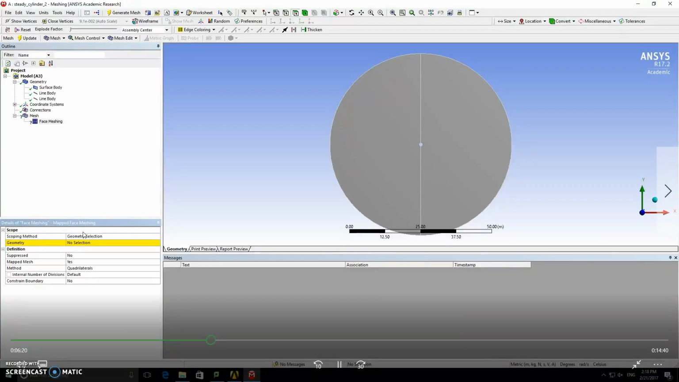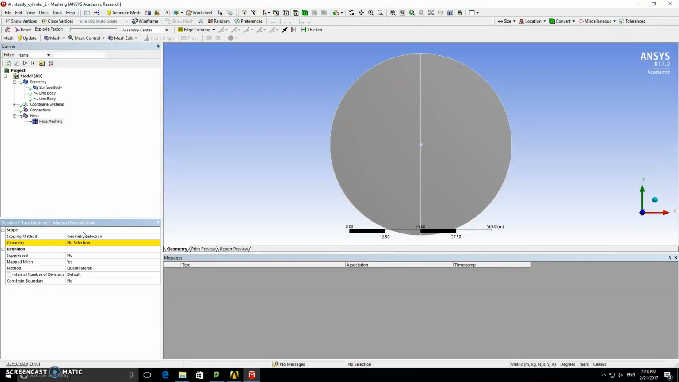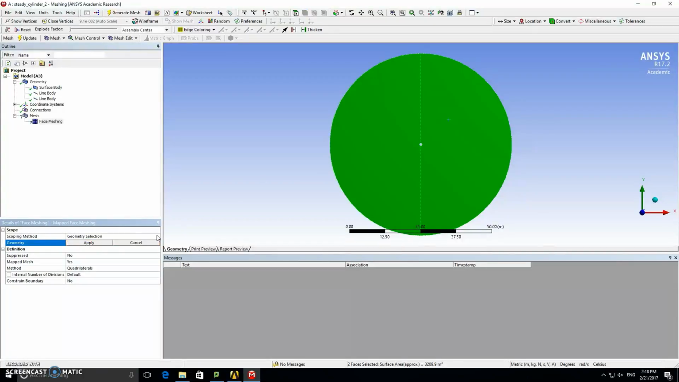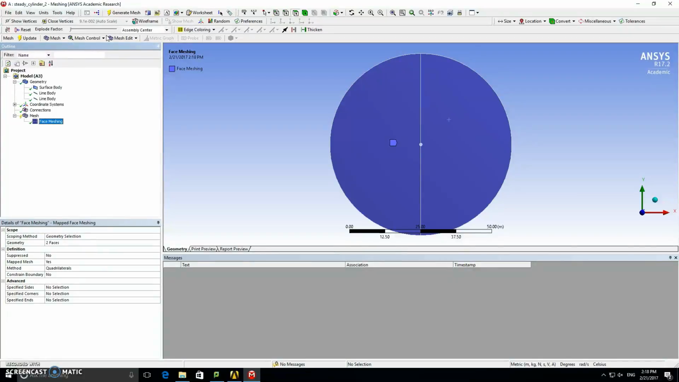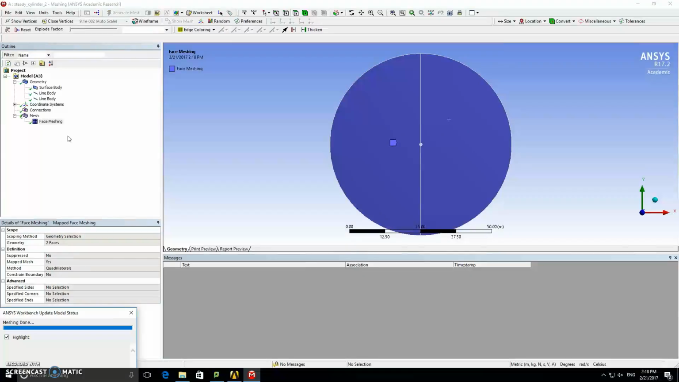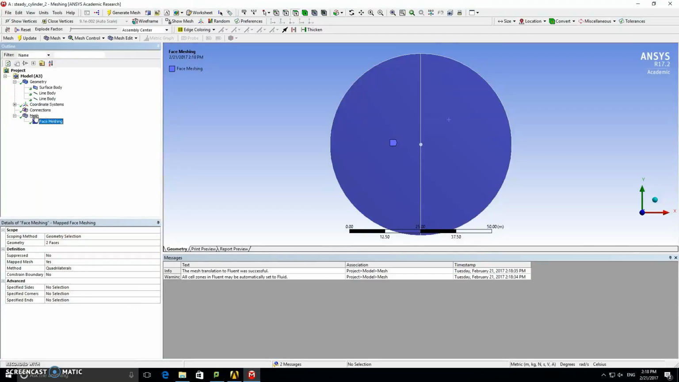We're going to go ahead and select the planes that we need to apply the mesh to. So we're going to click on the left surface, control click the right surface, go down to geometry, and click apply. This applies the mesh to those two faces, as we should see. And we're going to go ahead and hit update. This applies the mesh. It should look something like this figure here.